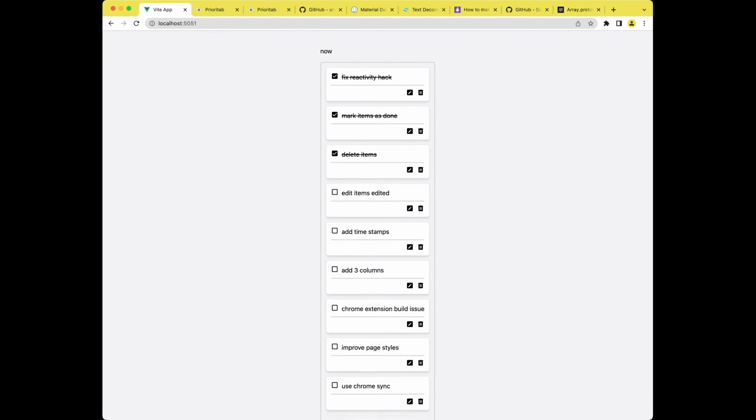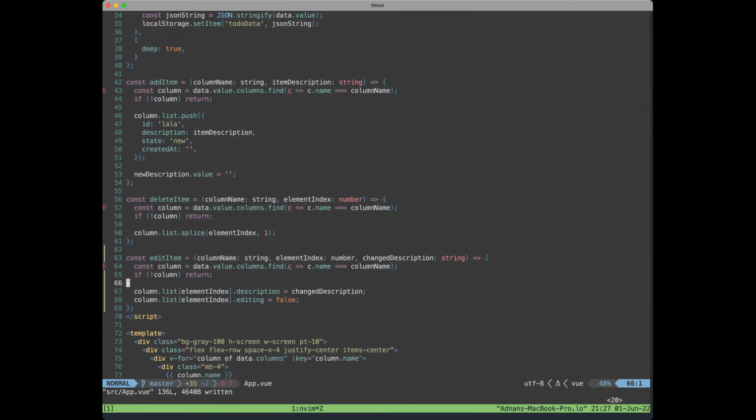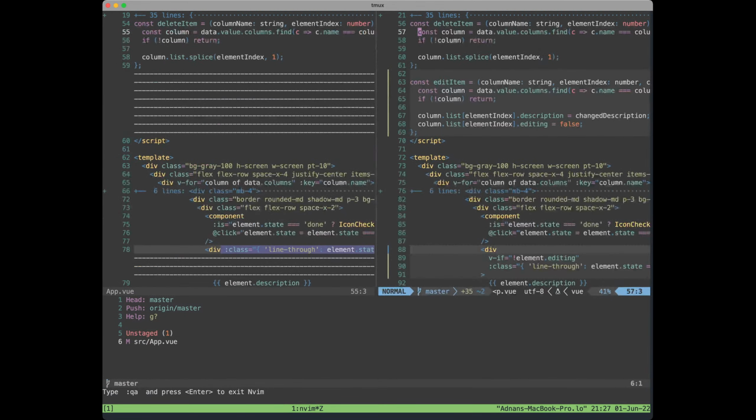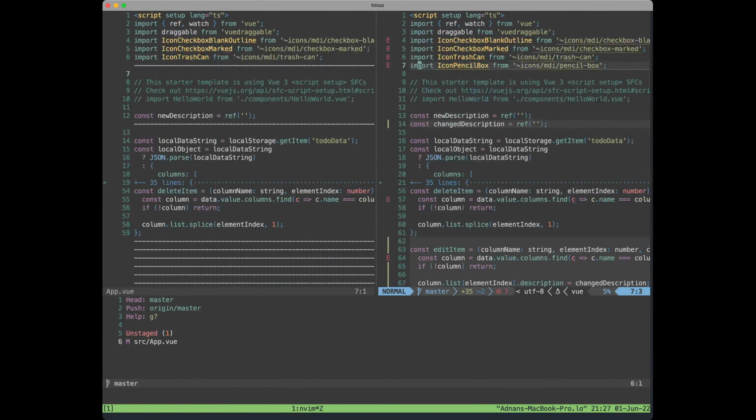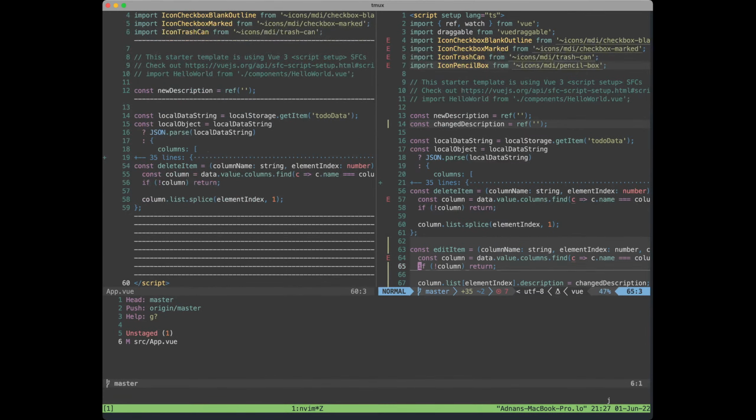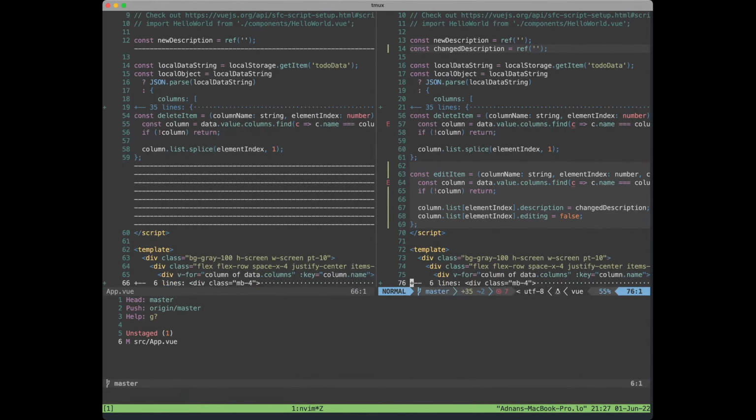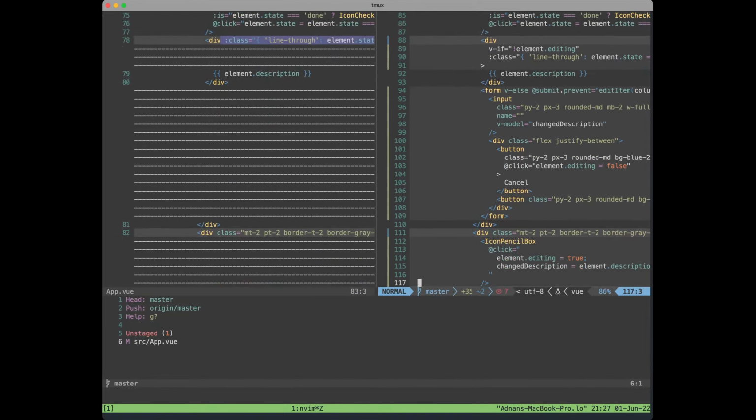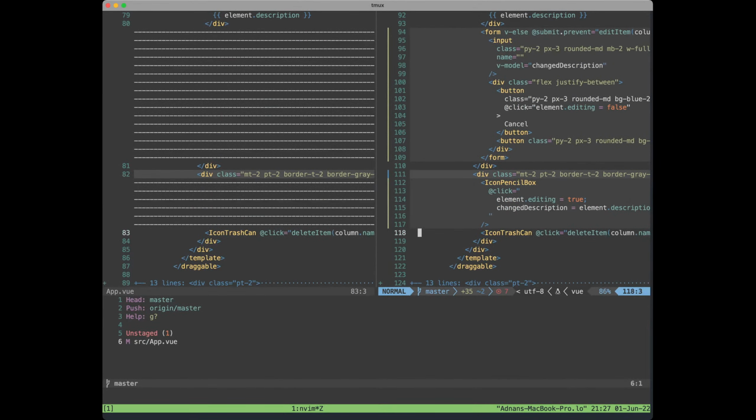Okay, that's fantastic. Let me commit this since I have a working item editing. And what I've done here is pulled in icons, edited change description ref, edit item function, and then added a form. It's kind of getting unwieldy here, and we might have to pull some of the stuff into components soon, but I'm still going to avoid doing that just for a bit more.